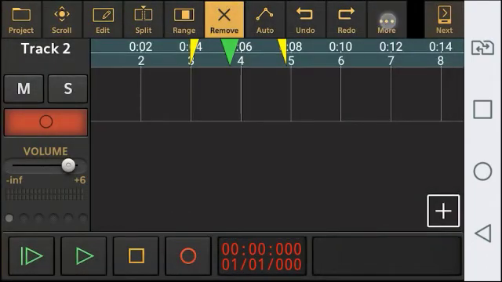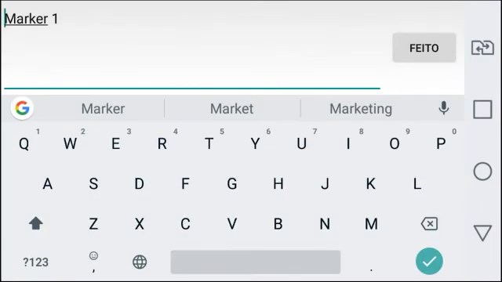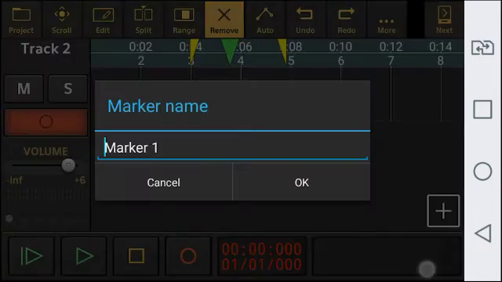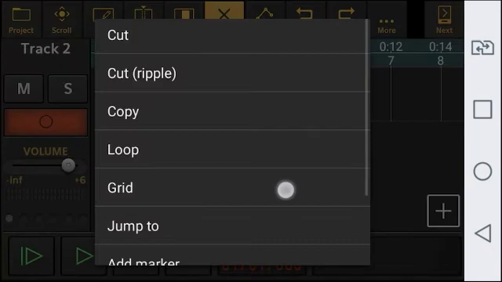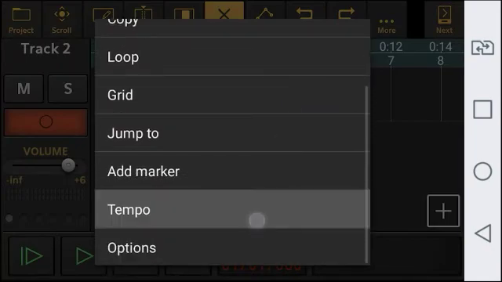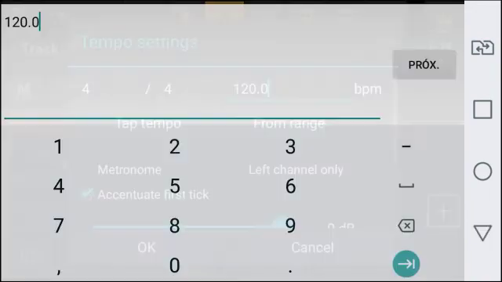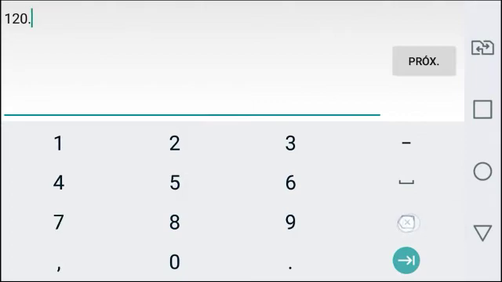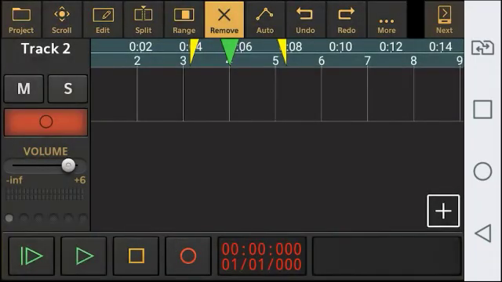Beautiful grid. What do we have? Markers, very useful. Yes, okay, it opened the main screen. Let's just put marker one. You can add markers on the top of the measure so you can locate your music faster. Tempo, which will open the bars and the speed, let's just change this to 130, just for this tutorial's purpose. Let's see, it is done.